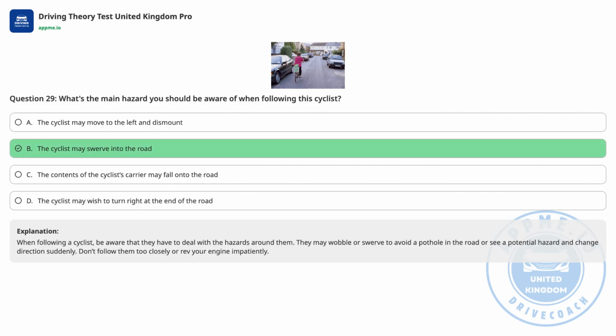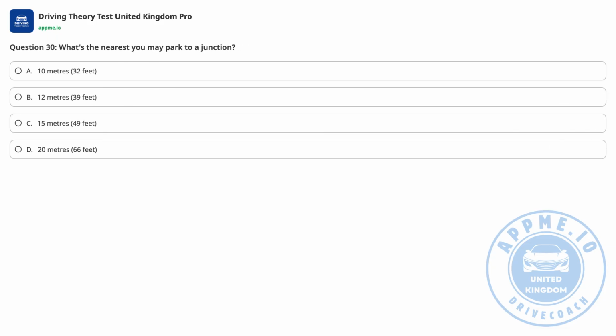The correct answer is B. Question 30. What's the nearest you may park to a junction? A. 10 meters, 32 feet. B. 12 meters, 39 feet. C. 15 meters, 49 feet. D. 20 meters, 66 feet.